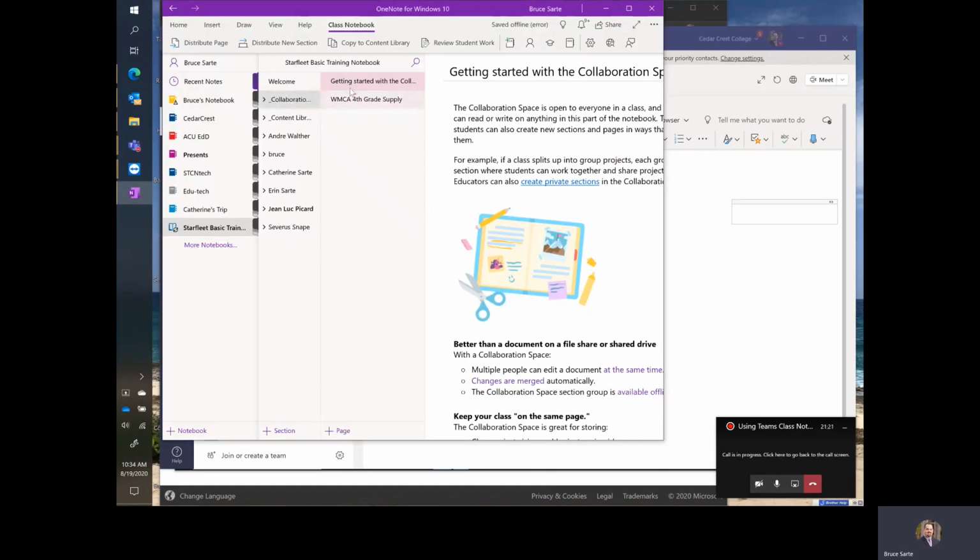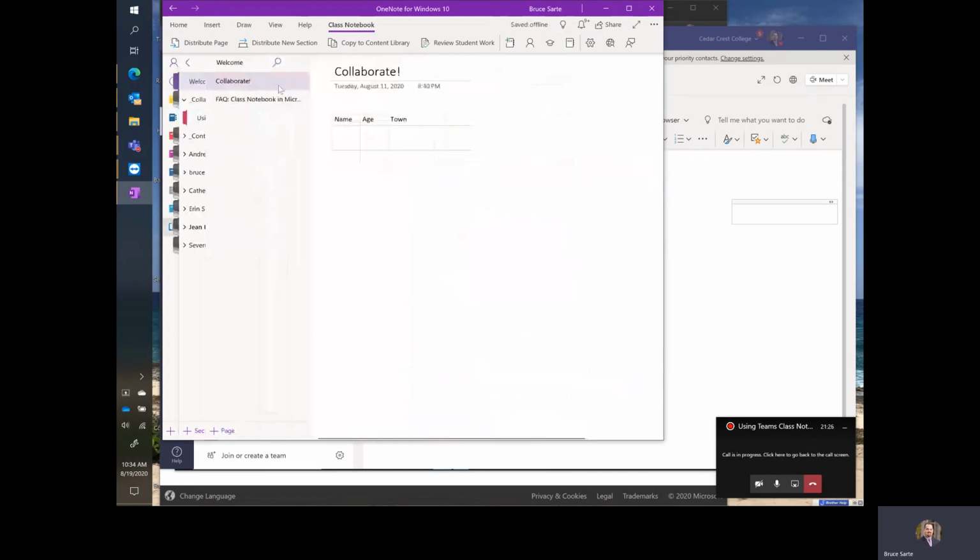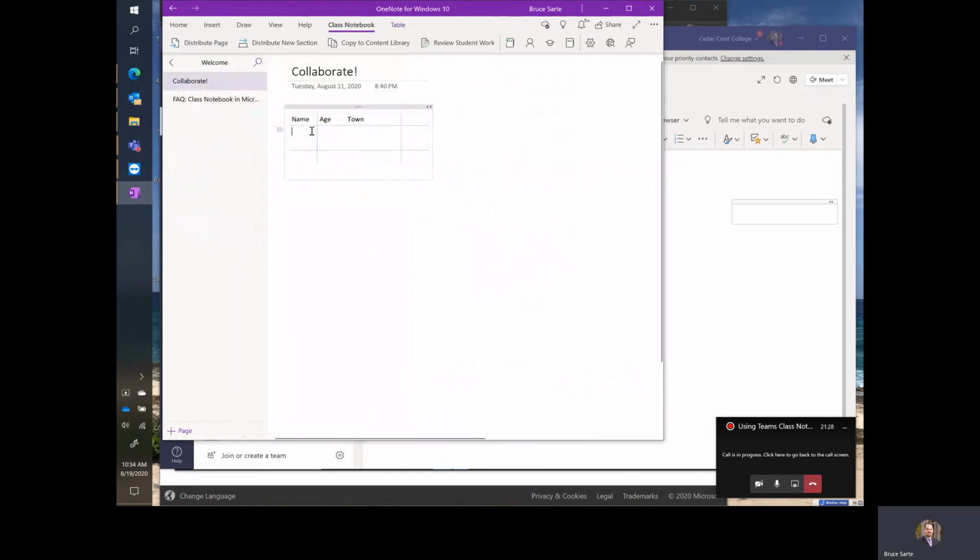So if I want to come in to my collaborate, welcome, I can say, Chief O'Brien. That was terrible. In the name, and I have no idea how old he is in the show. We'll just say 32. He's from Deep Space Nine. There we go. So we're just gonna run with that.